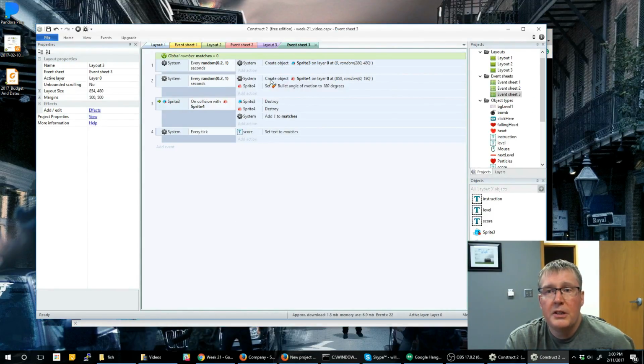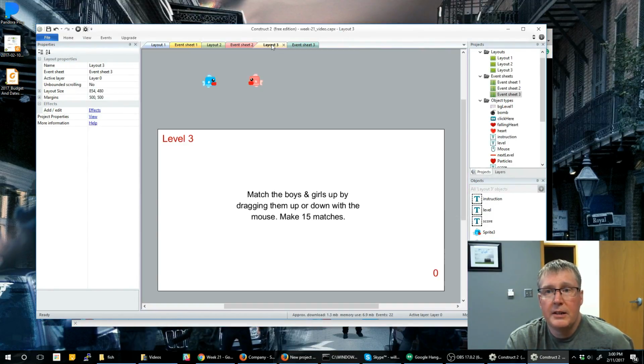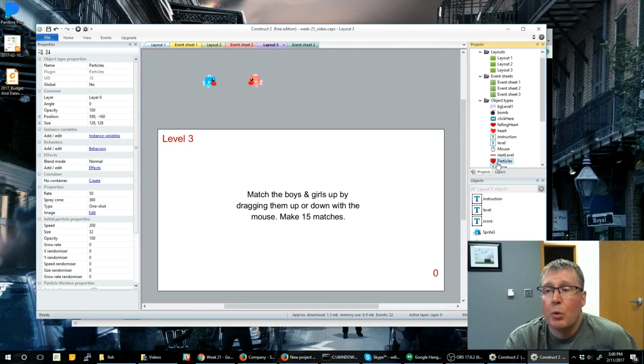All right, I think we need to add some particles so that we can see them when they collide, they can shoot some hearts out. So let's go back to the layout. We can reuse the particles from before, so locate particles and drag it back on the screen, and we'll just put it up here so that it doesn't show up when we start the game.